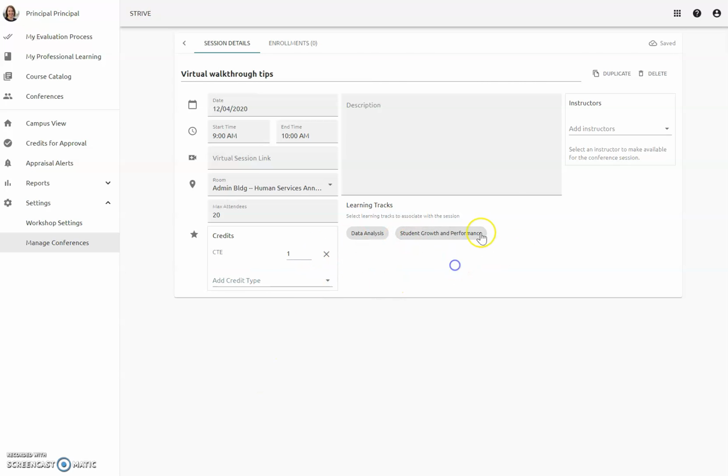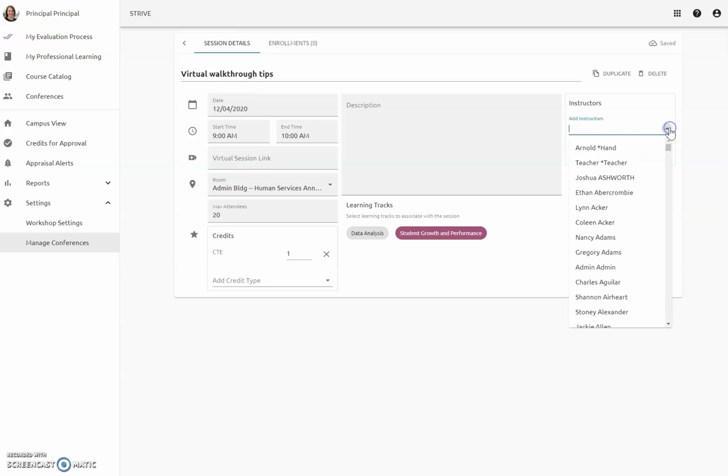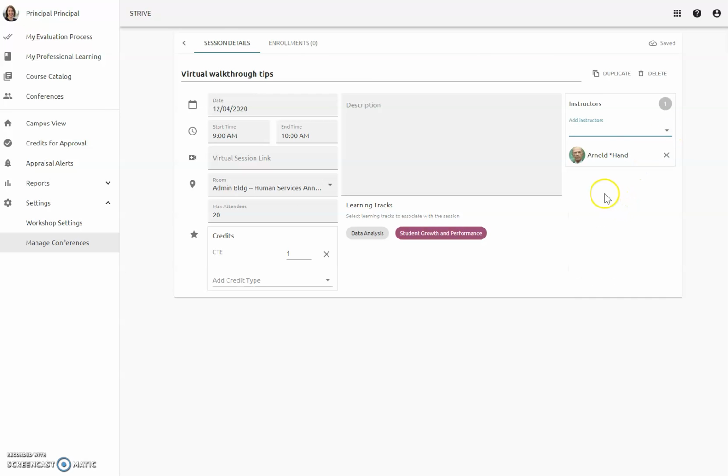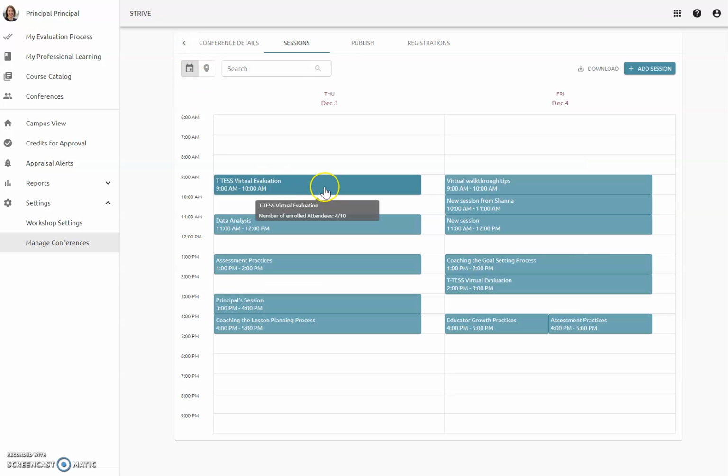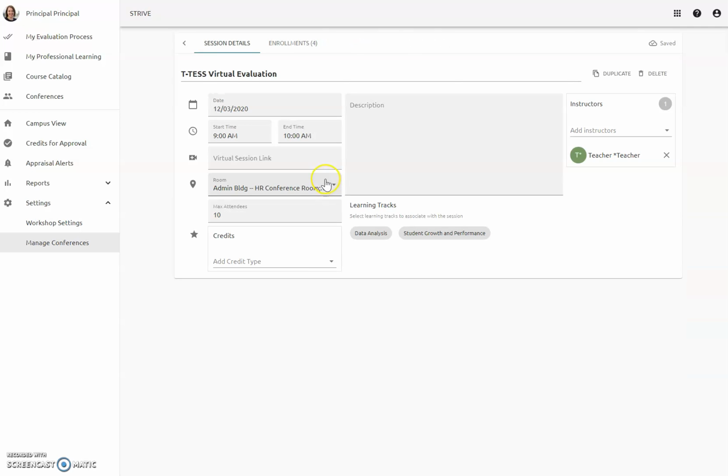Let's say I'm going to select my learning track, and I can even add instructors. So a lot of things that are available I can do, but I can't change the details there. All right. I can go into additional sessions that have already existed.